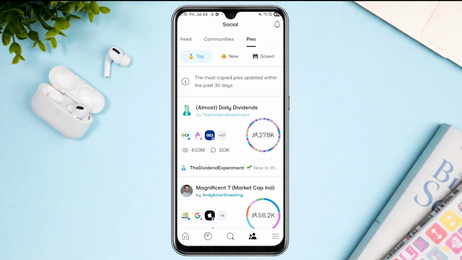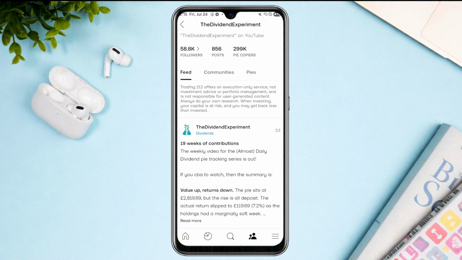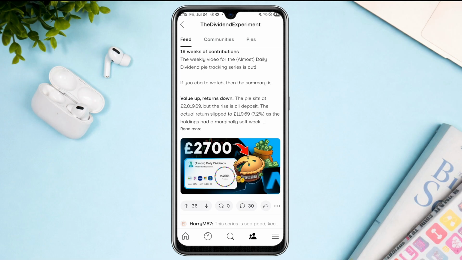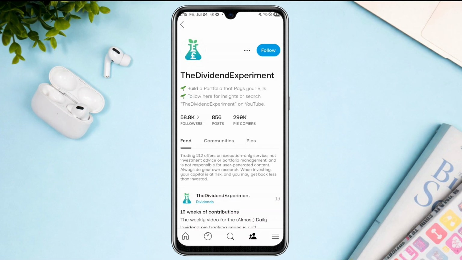almost daily dividends. And from here, you can simply navigate into this invest section from the pie itself and then set a schedule during the pie setup or later in the pie settings. You can simply toggle on auto invest and set your preferred investment frequency and deposit amount. And that's it. That's how you auto invest on Trading 212.